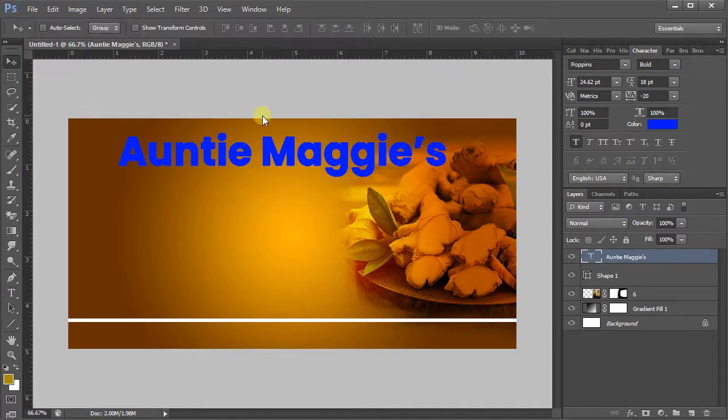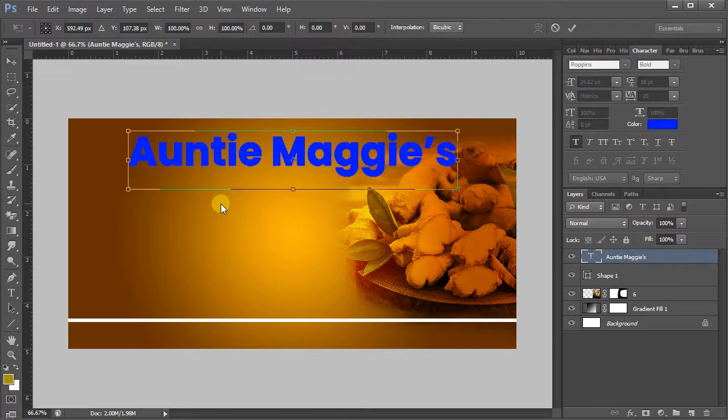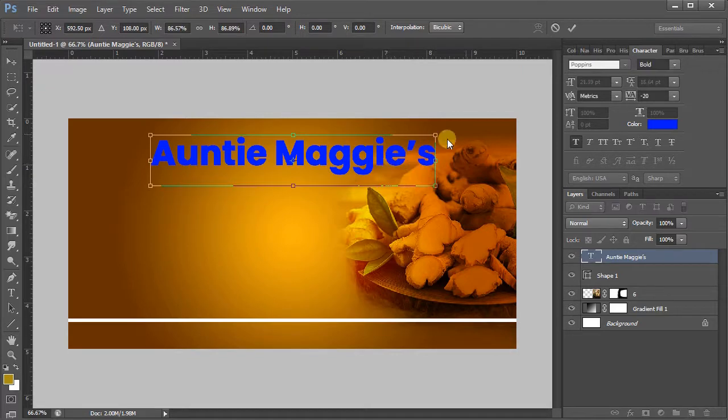Then I'll select the move tool, hit on the keyboard Ctrl+A to select all. Then I'll center it. Okay, it's already centered. Now I remove the selection by using Ctrl+D. Now with this, I think the Auntie Maggie came out too big. Let me reduce it a little bit. Okay, I think this is okay.